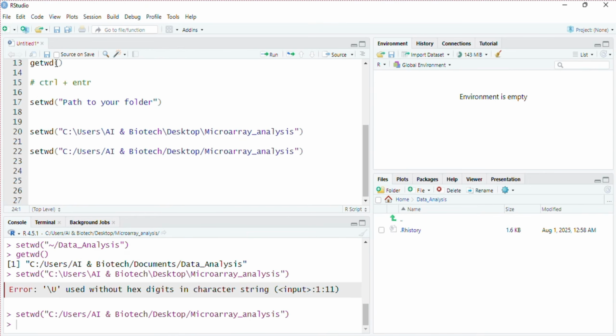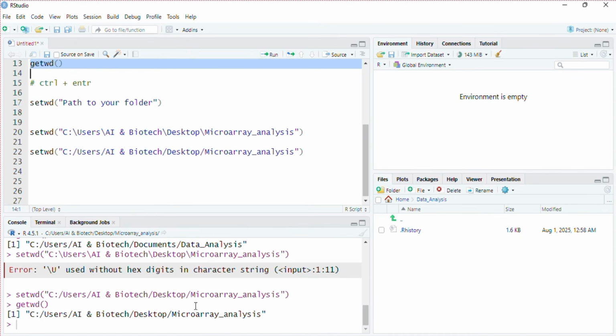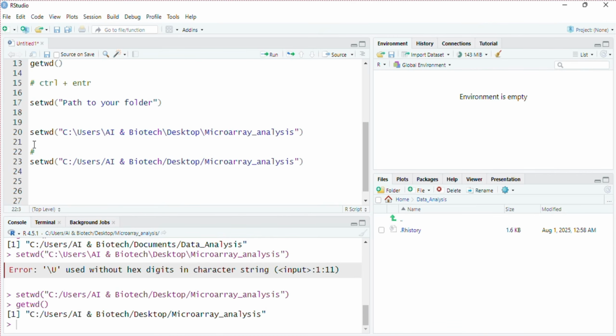To check if it's set successfully or not, now from the data analysis folder, microarray data analysis has been set as the current working directory. Or you can do one more thing. You can add double backslashes to make this code work. So these two codes work, but this code throws an error.